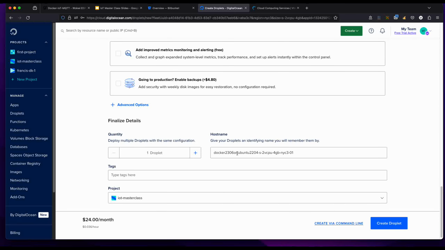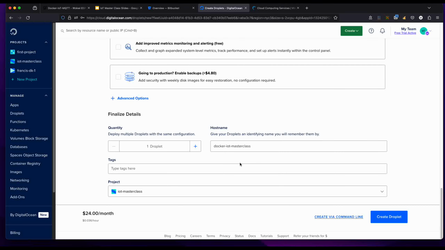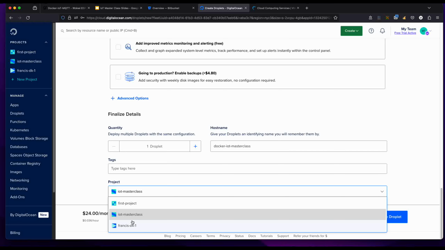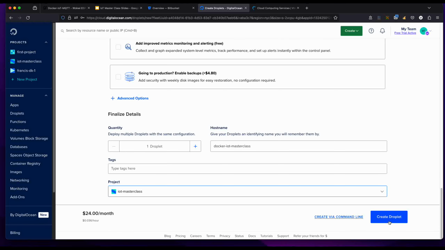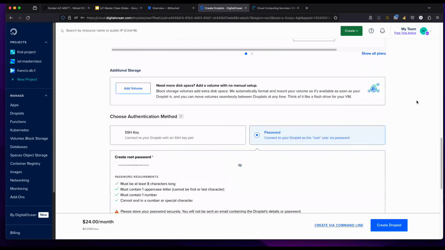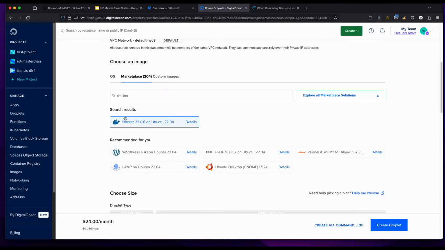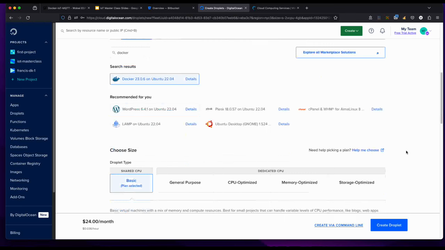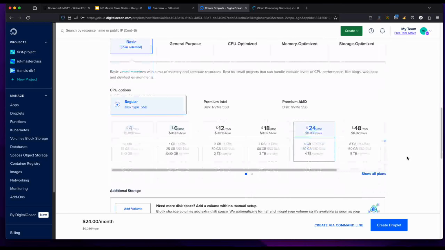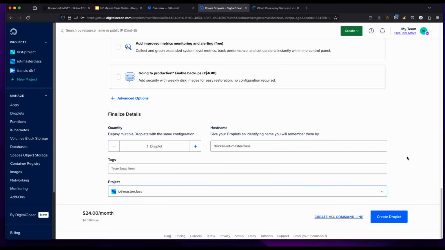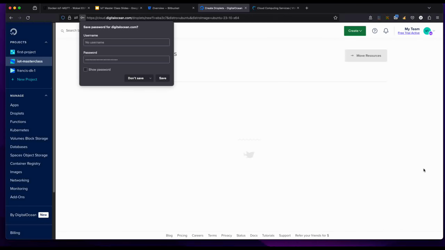Now we need to give our droplet a host name. So I'll use Docker IoT Masterclass. Tags, we do not need a tag. Our project, we'll leave it on IoT Masterclass. That's fine. And now let's just make sure that we selected the Docker image, because if not, we wouldn't have exactly what we need. So that's selected. Everything else looks good. And now let's create this droplet.